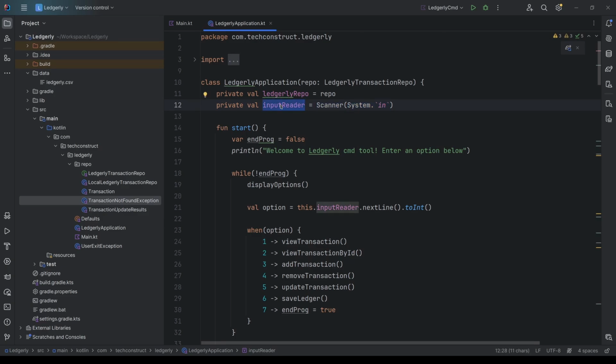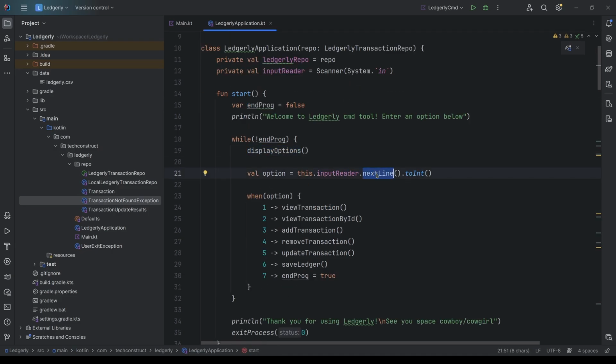You'll see this input reader throughout the application, for instance, on line 21. Now, the nextLine function that we call inside of our scanner pulls data from the user as a string. Since our option is supposed to be an integer, we just simply call toInt, which is a built-in function in Kotlin.